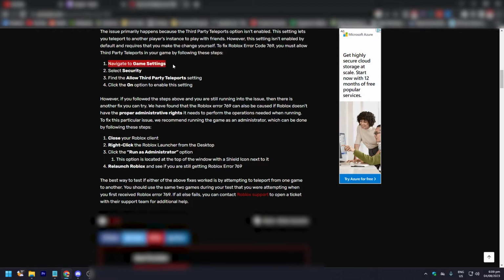So step one is navigate to game settings. In game settings, select security. In security, find the allow third-party teleports setting, and then click on the option to enable the setting.